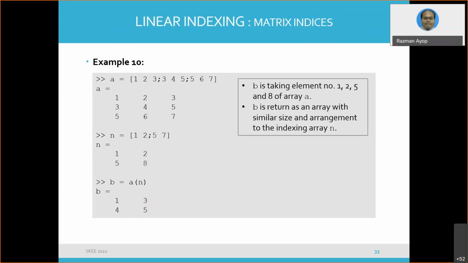So how about matrix index? For example, this A is the data. You want the data 1, 2, 5, 7. So this is the data. This is 1, this is 2, this is 5, 5 is here, 7 is here. But you want the data to be in this form.